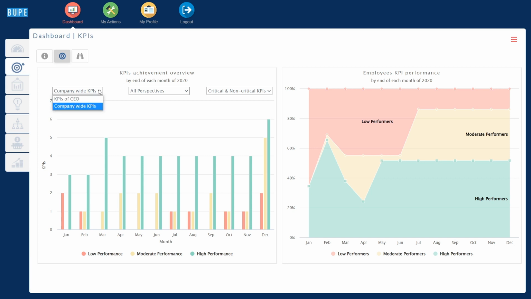In the first filter, you can choose the scope you want to look at. If you select sub-units wide or company-wide KPIs option, it will show the KPI achievement of all the units you have control of. By selecting KPIs of the unit head or KPIs of CEO option, you can filter to the scope of that unit head only. In the second filter, you can filter by balanced scorecard perspectives. Finally, if you want to view critical KPIs only, in the last filter select the critical KPIs only option.